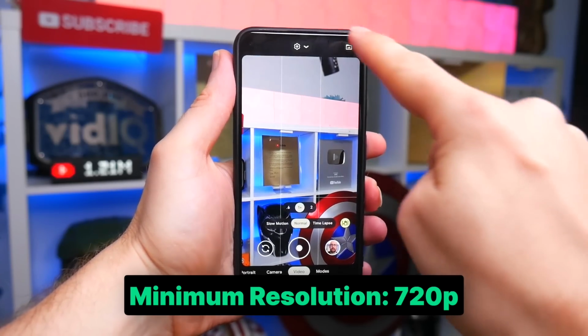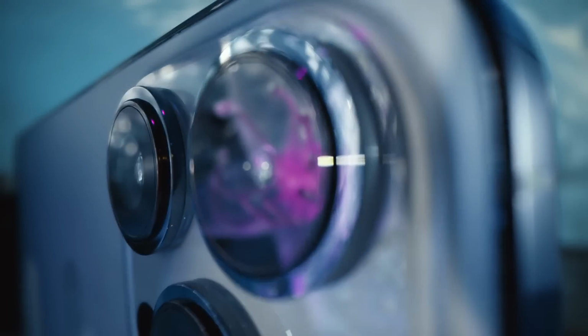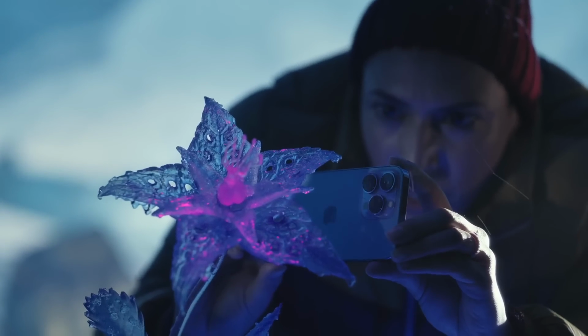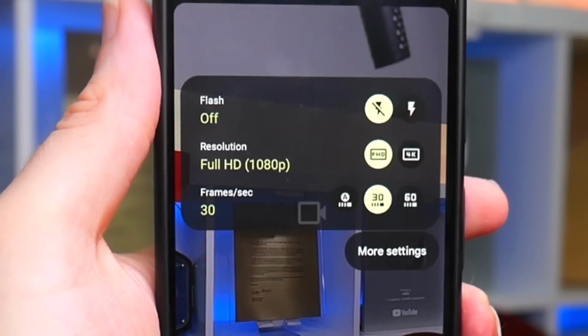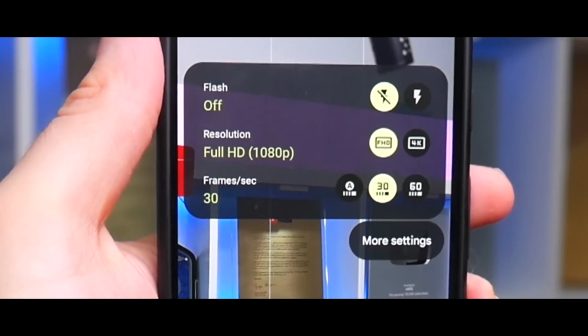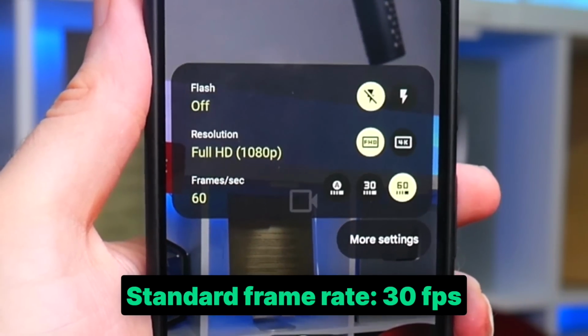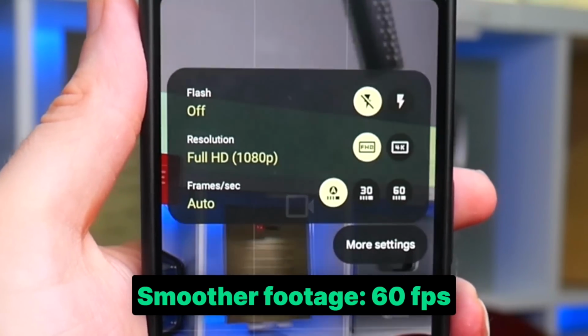The minimum resolution you should set video quality to be is 720p. Most cameras should be able to do 1080p, and top tier phones will likely record at 4K. But do bear in mind that this will take up a lot of space on your phone, and some cameras will crop the frame at 4K. The standard frame rate these days tends to be 30 frames per second, although 60 FPS will give you smoother footage.